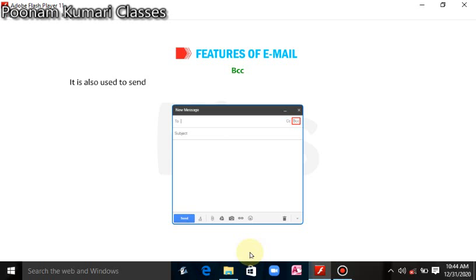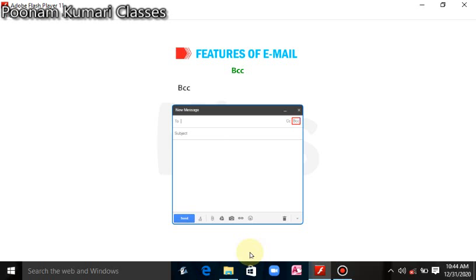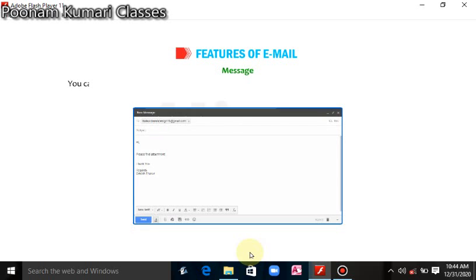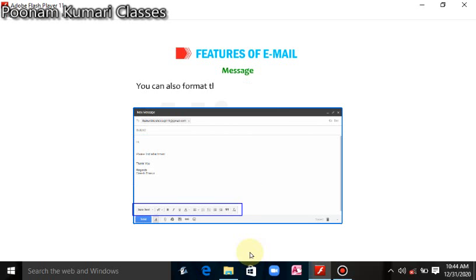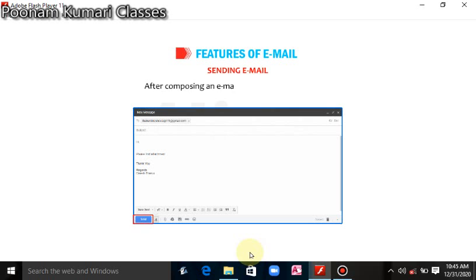BCC. It is also used to send a copy of the mail to several people, but the email addresses mentioned in this field are not visible to the recipients of the mail. BCC stands for blind carbon copy. Subject. It is a brief description of the mail, which gives an idea about the message. Message. You can type the message just like a normal letter with greetings, one or more paragraphs, and your name at the bottom. You can also format the text using the available features. Sending email. After composing an email, click on the Send button. The mail will be sent to its recipient or recipients.